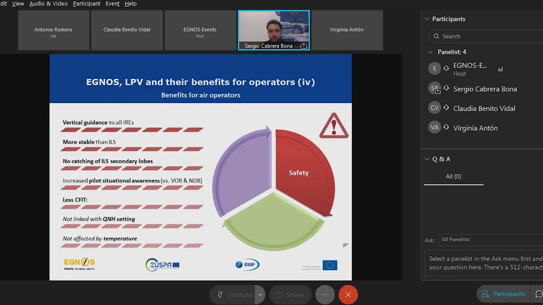Now, if we focus on the safety benefits, the most important thing to consider here is that the vertical computation of EGNOS is calculated geometrically, and that means that it is not affected by the QNH setting. It is not affected by temperature, and since you will not be using the ILS, you avoid catching ILS secondary lobes. And EGNOS provides a more stable approach procedure signal than ILS. And that is only derived from the fact that EGNOS calculates the vertical guidance geometrically.